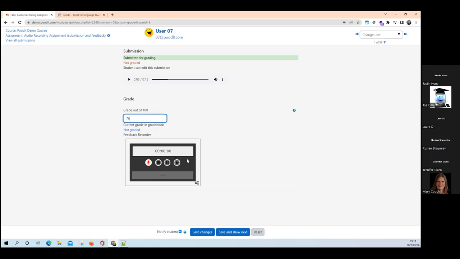So a lot of people use this just because it's faster than typing. A lot of people in the United States in particular like to just record feedback to the students, and I suppose that's quite good. But we can also transcribe the feedback that's given from the teachers, so the student can read the feedback as well as listen to it. Let's save the changes there.